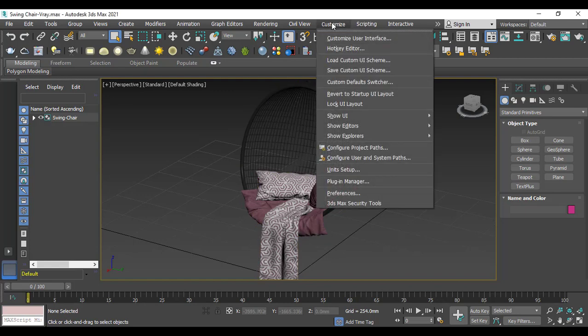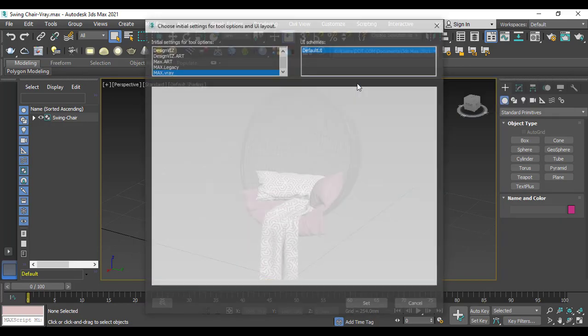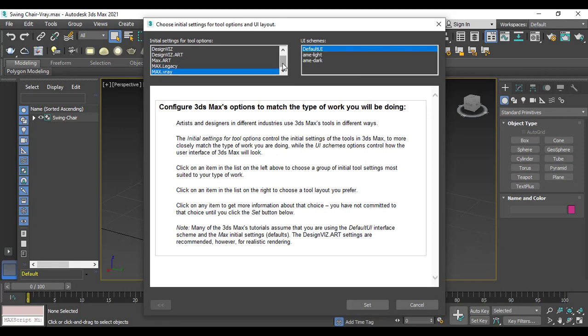From the Customize menu, you open the Custom Defaults switcher. You will find a list of switchers and you will pick max.vray, this one on the left side. And you will press set. Of course, I won't do this because I already use it as a default renderer, and it will take around 10 seconds according to your device. And here I can press set, and that's it.